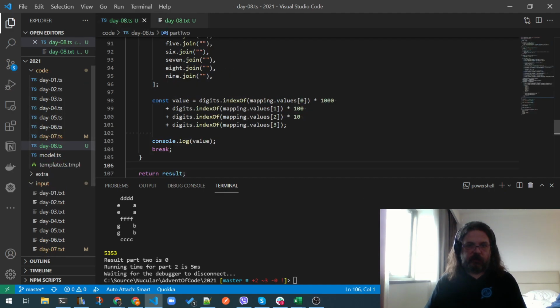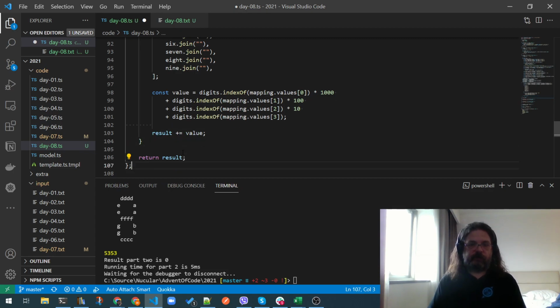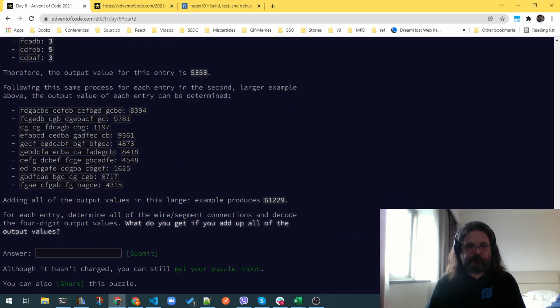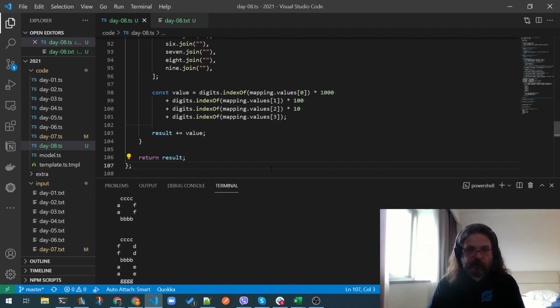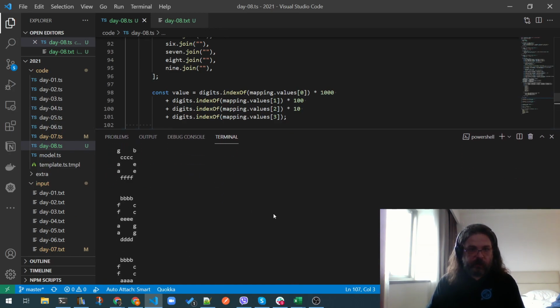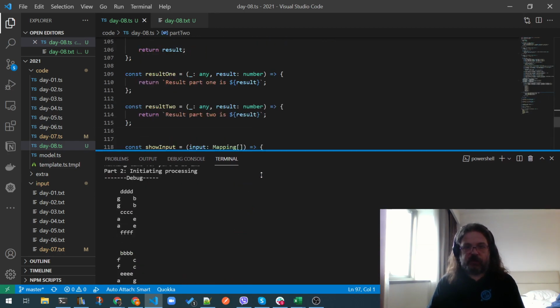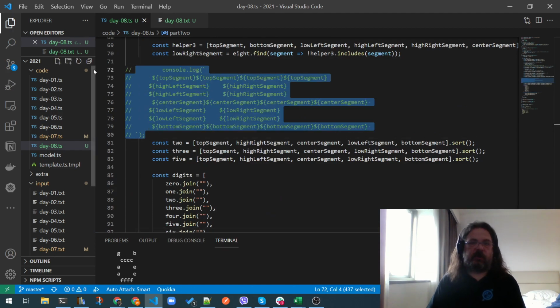Let's go back to the demo example and let's run it, but we will need to remove this break so that it transfers everything, and instead of logging the value, we need to do this. So we return the total sum. 61,229. Yeah, and we are decoding all of this successfully. So I will either remove that fancy console log. I'm just gonna comment that.